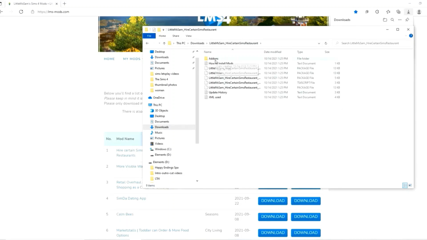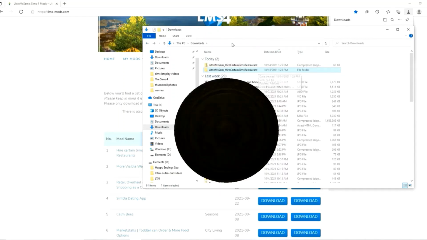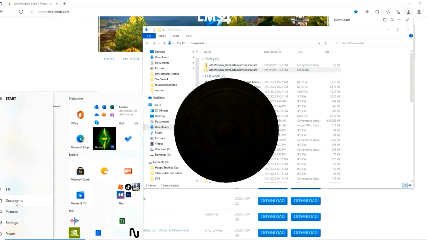Now, this one has a folder in it. So we want to make sure that this folder does not go in another folder, because when it comes to mods, you cannot have a folder inside a folder.